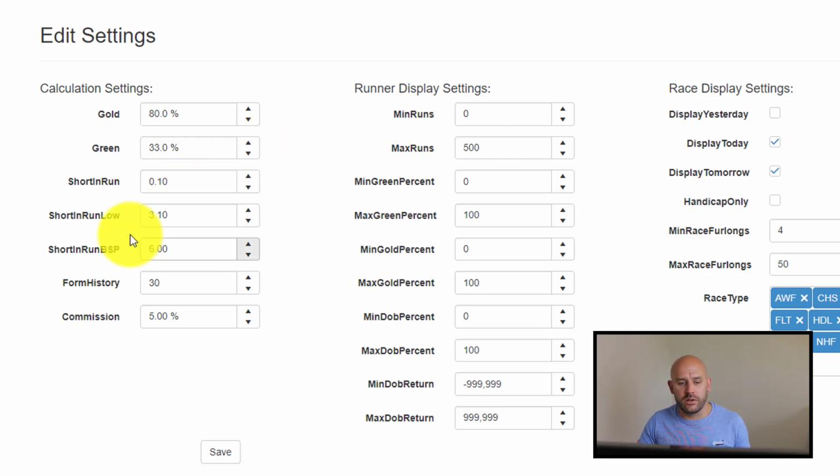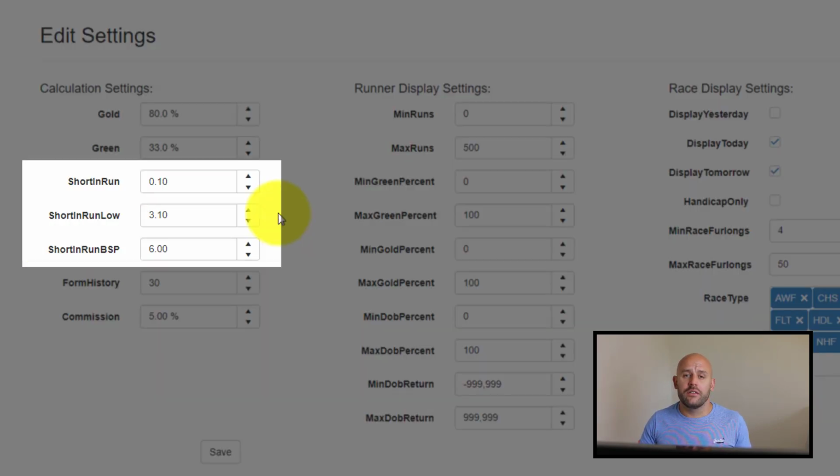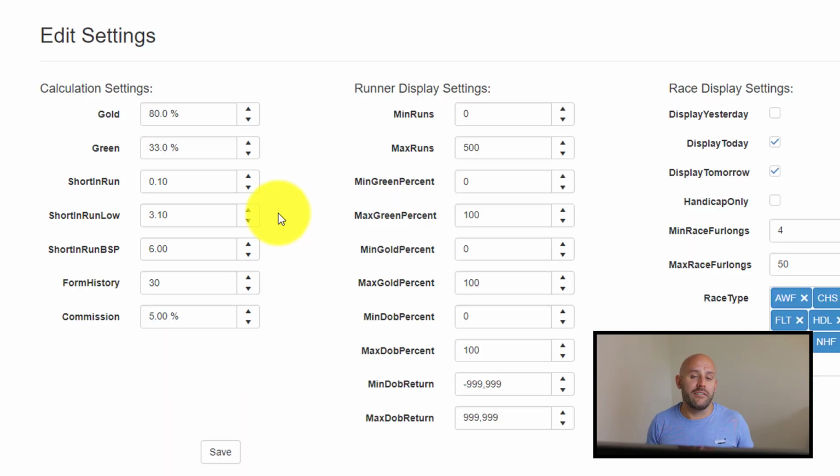Below that, we've got the short in running figures. Now, this is interesting because you may want to find some runners that have traded low in running previously, possibly even put a lay bet in the market at a very low price, knowing they will trade low in running before the start of the race and set the persistence to keep, because they historically trade low in running but then don't go on to win.